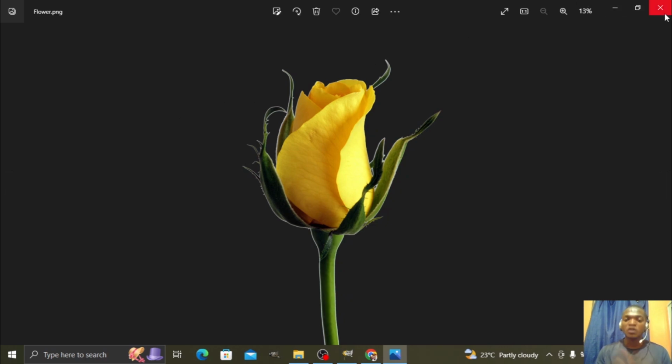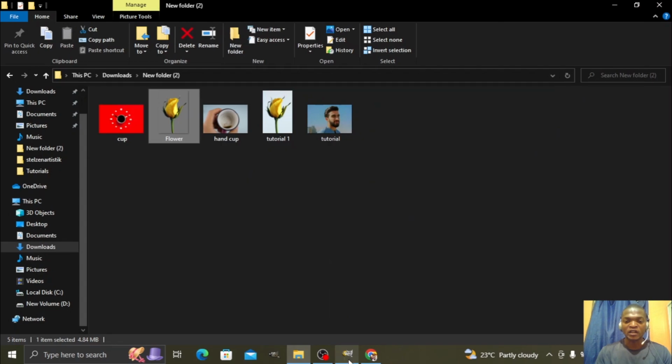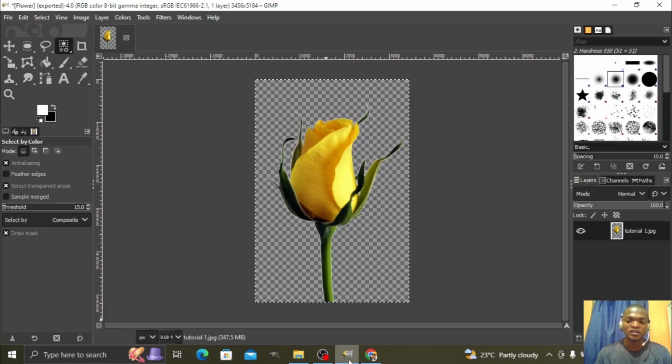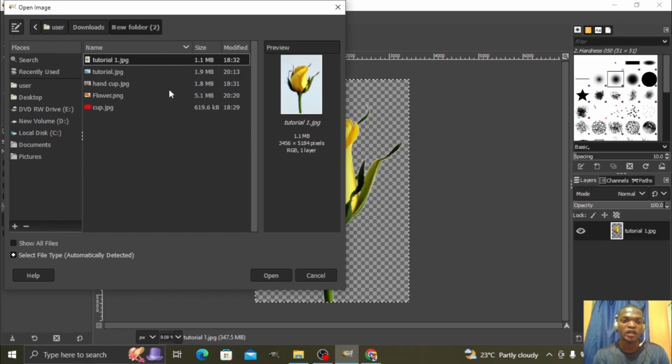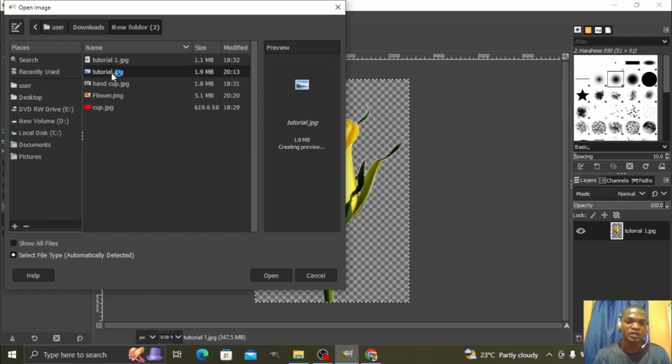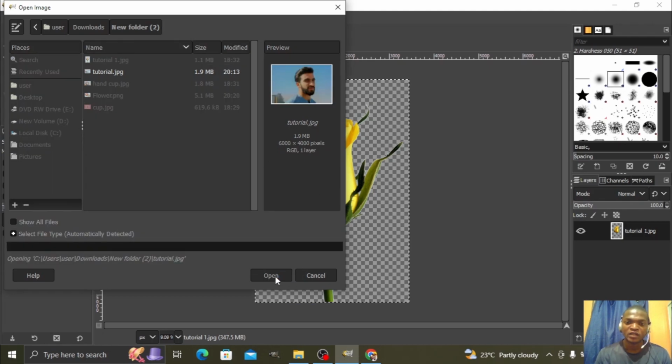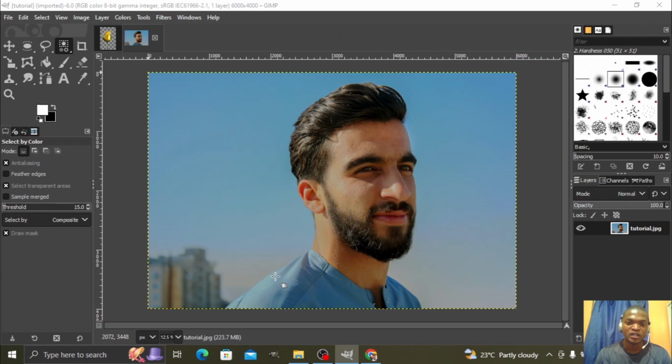So not all images will always have uniform color as the background. That takes us to the next thing that we're doing today. So let's go ahead and open a different image. Go ahead and go to tutorial, and that should be our image. Yes it is. And here you go.